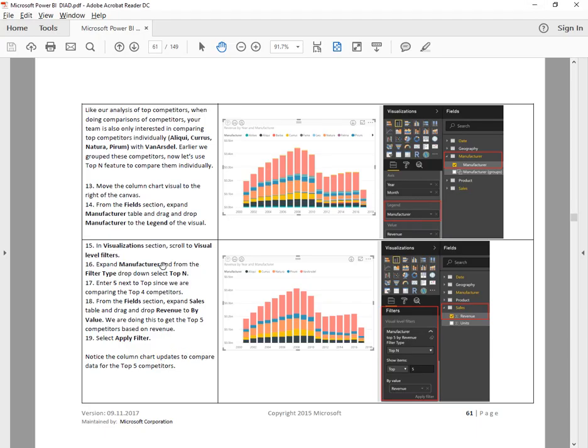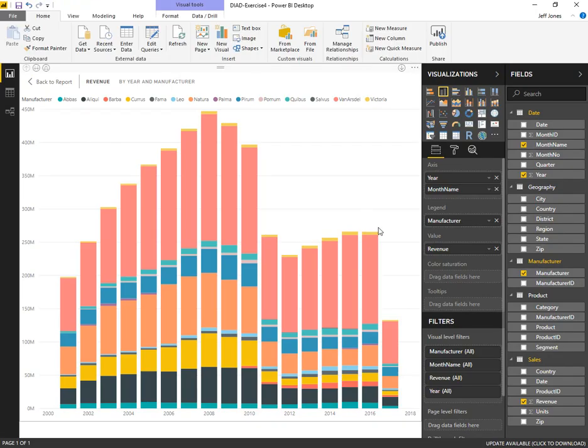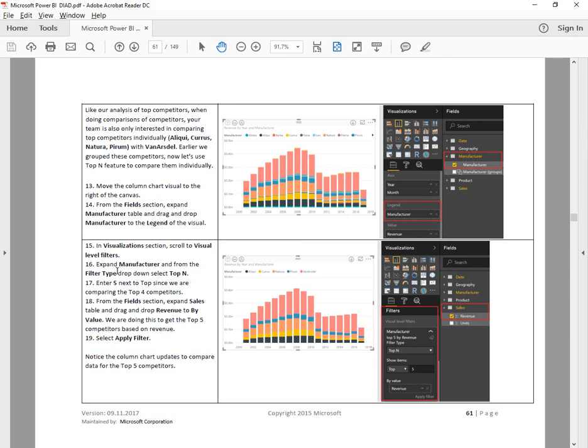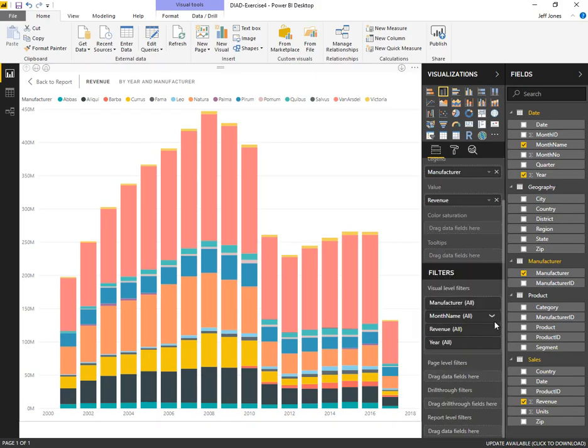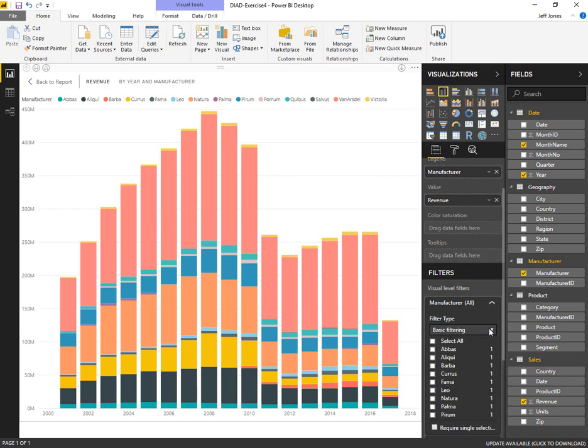Back over here in the visualization, we'll scroll to filters, and we're going to do the top 5 by revenue. And we have a screenshot here of what that looks like. To apply a filter, expand the manufacturer from the filter type, and do top in. Let's go ahead and enable that. So from the filter drop down, manufacturer, basic filtering to top in.